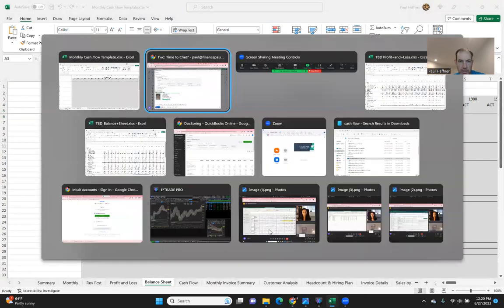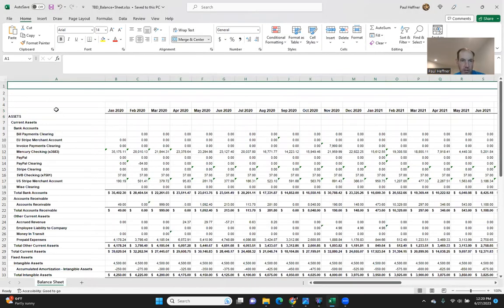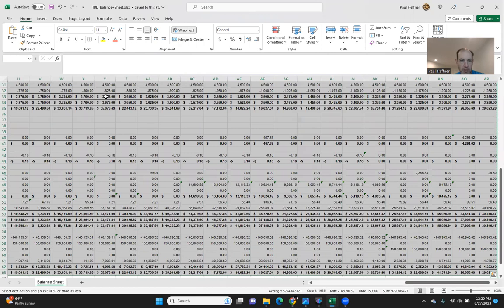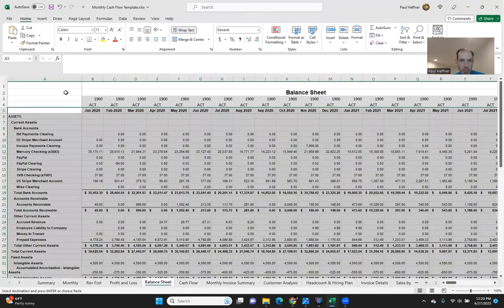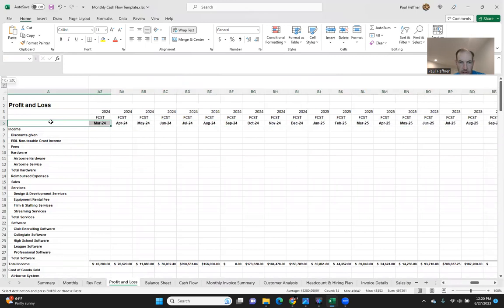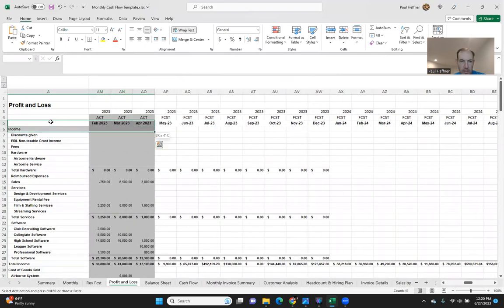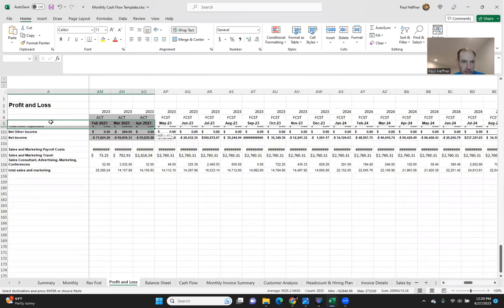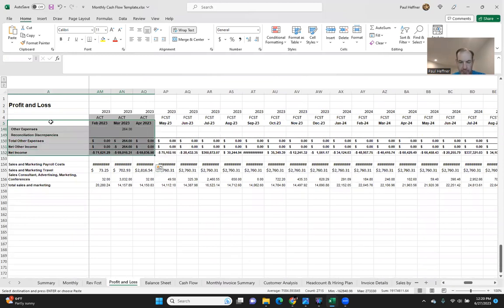So let's go to our balance sheet. This is straight out of QuickBooks. Paste it there. And then we'll do our profit and loss here and delete this one. I'm going to delete this old one I created. Actually, we can keep some of those summary ones. We'll see if we want to keep those the same or not.